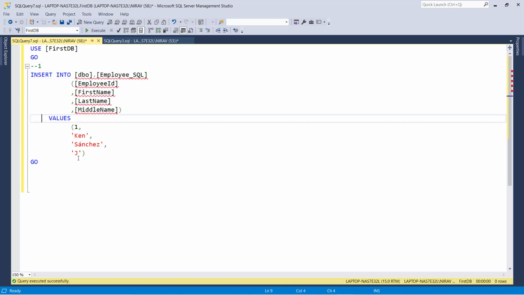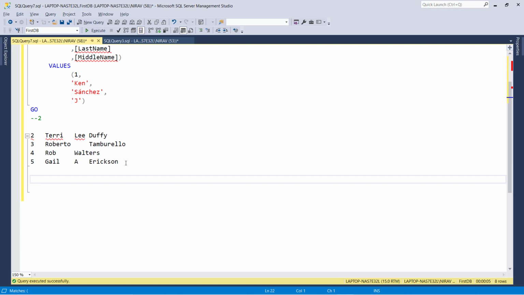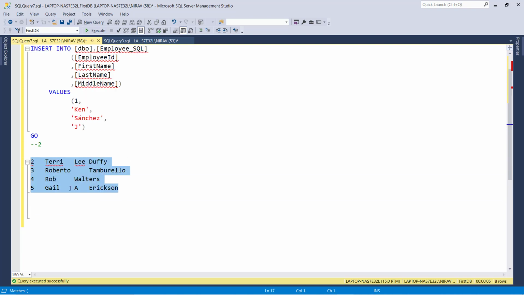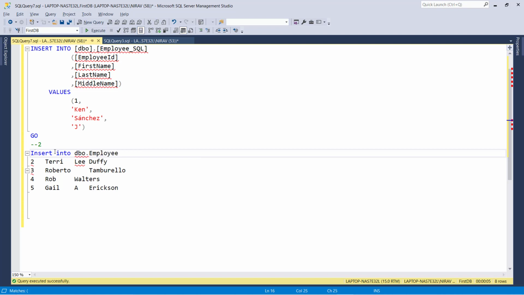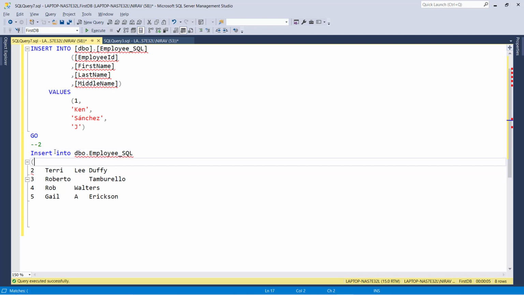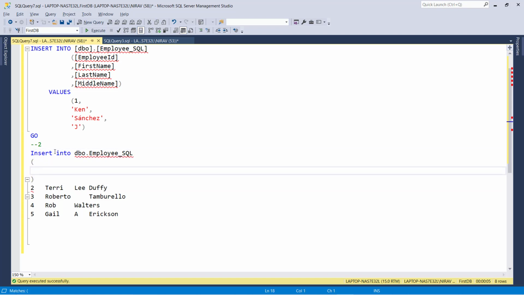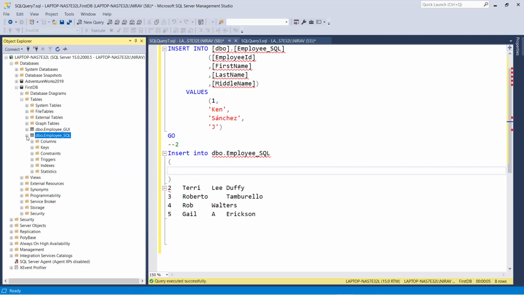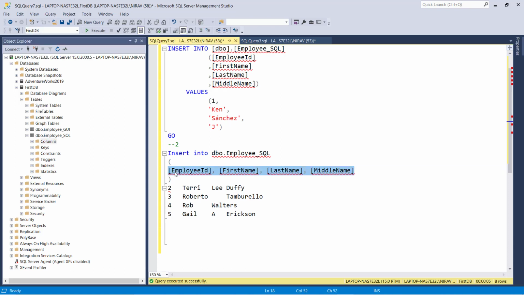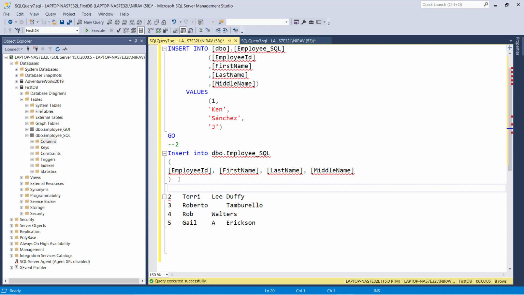the first method. I want to insert multiple rows in a table. For that we have to write a SQL command, and the SQL command is insert into schema name dot employee. So what is my table name? Employee SQL, and then you have to type all the column names. Here I will show you a shortcut to type column names. Go to the column folder and just drag it. So you will get all the column names and values.